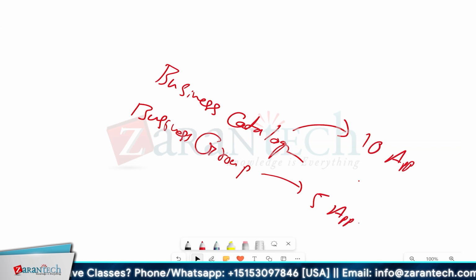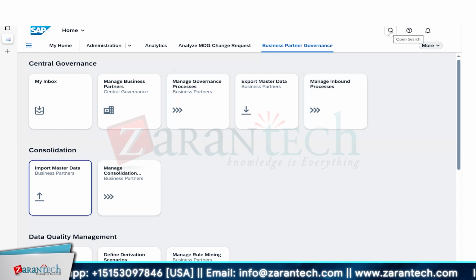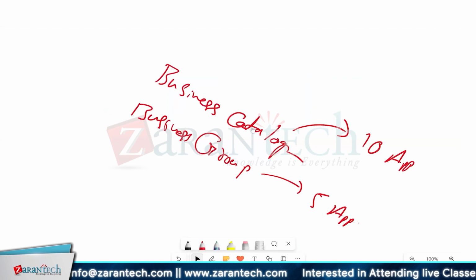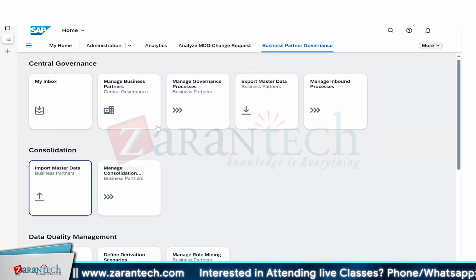Then why do you need to have only these 5? What about the remaining ones? The remaining 5 you can also access by searching your application name. You can open this search bar and search with the application name. Or else, why confuse unnecessarily, let's add all the 10. Then in the group also you can add all the 10 applications as well. Okay, so now I will show you how to identify and create these catalogs and groups and everything.